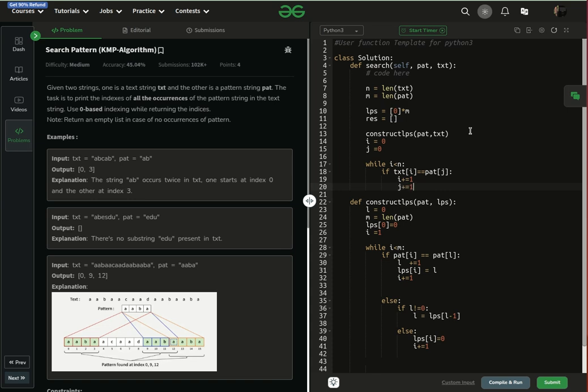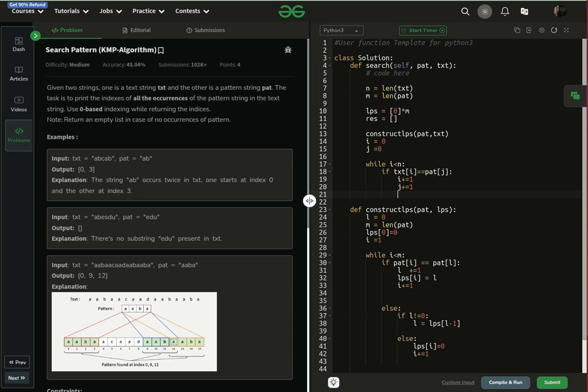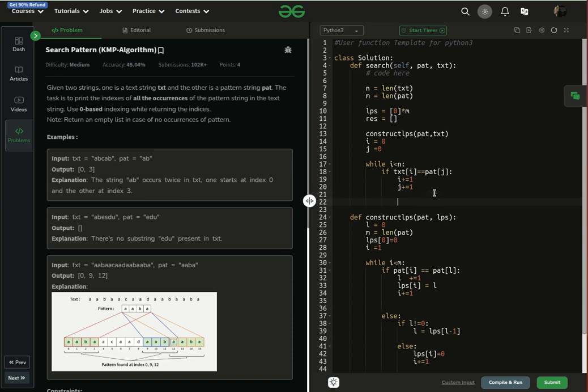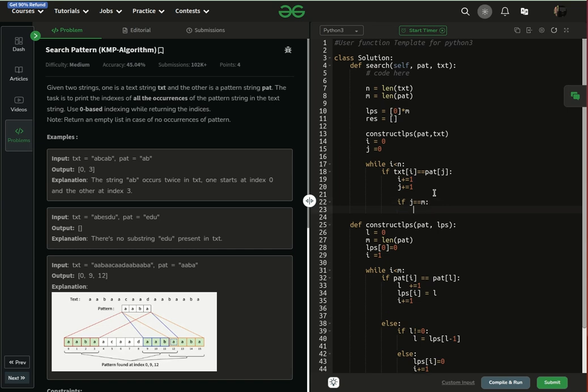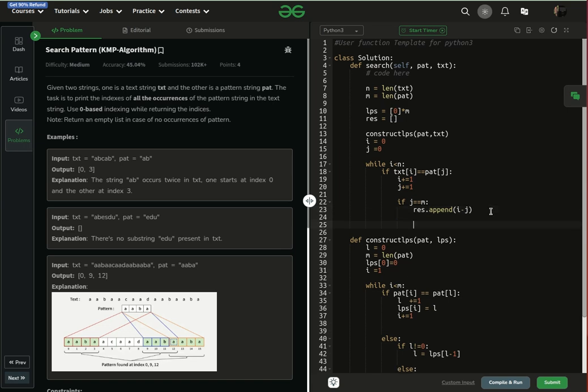Then we check if j is equal to m, then we will append to our result I minus j, and then j will be updated by LPS of j minus 1. Okay, so else, the second case is if j is not equal to 0, then j should be LPS of j minus 1. Again we reset it.